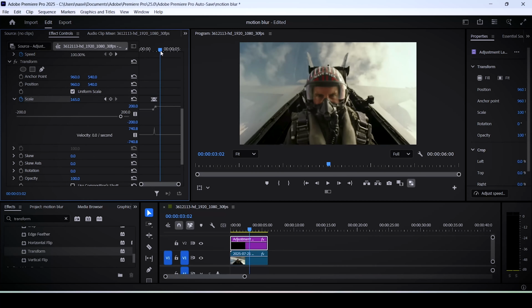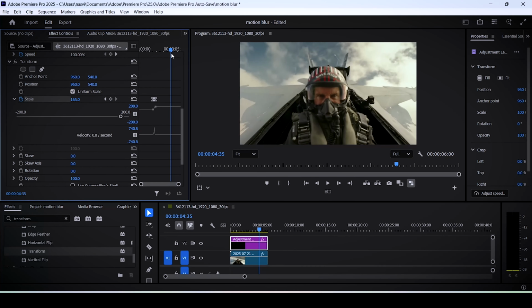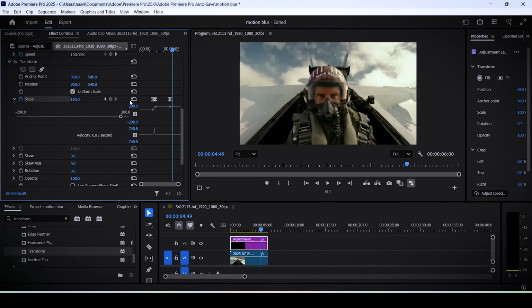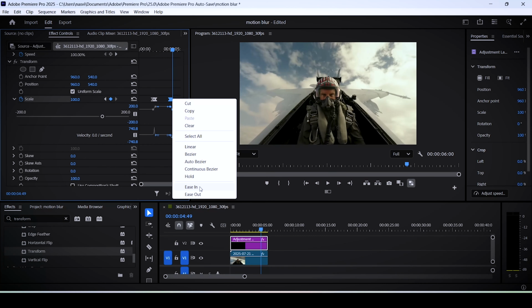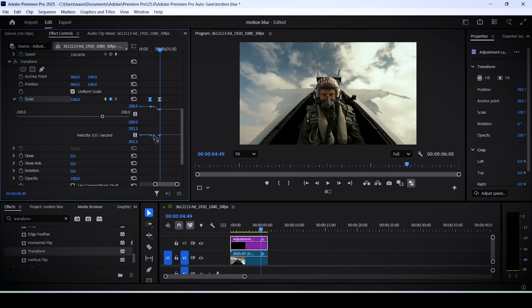And to zoom this video out, put the time indicator where you want that to happen, keyframe this exact point, move 20 frames forward, and reset the scale value. Again, to smooth up the animation, ease both keyframes in and out, and make a wave in the middle.